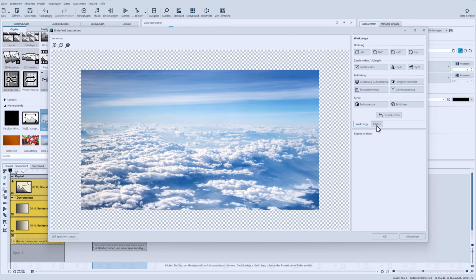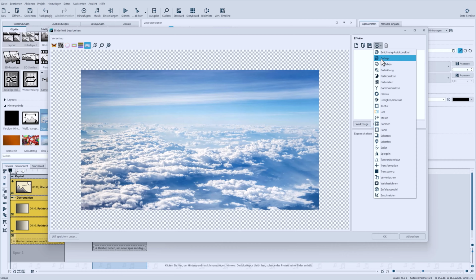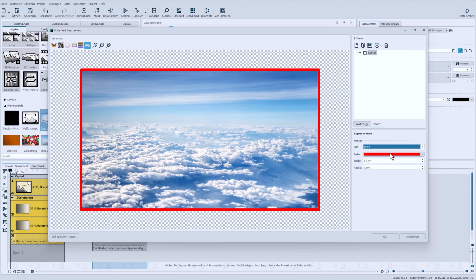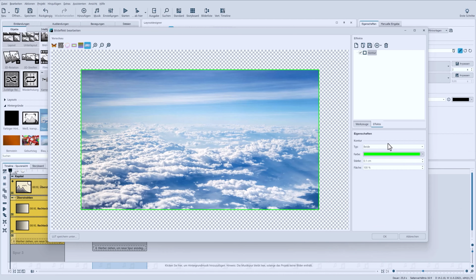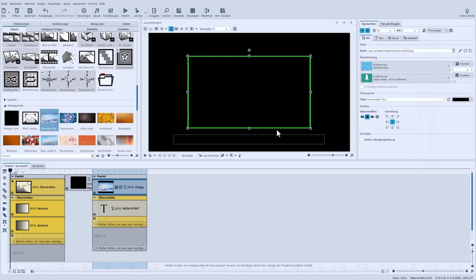I go to the Effects tab. Using the plus, I can add a contour effect. For the settings, I use the contour from both sides, inside and outside. I'll use 0.1 as the thickness and the green of the text as the color. With an area of 0%, I make the image invisible. In the Layout Designer, now you only see the outline of the image that's no longer there.